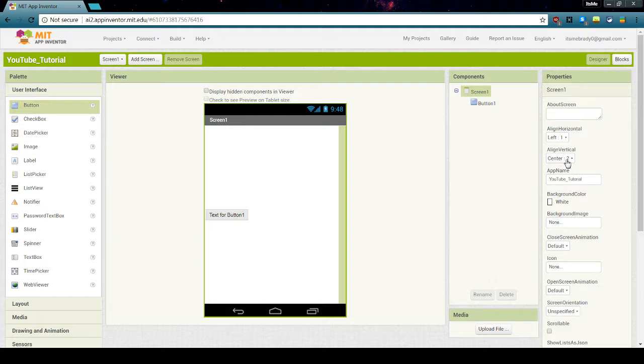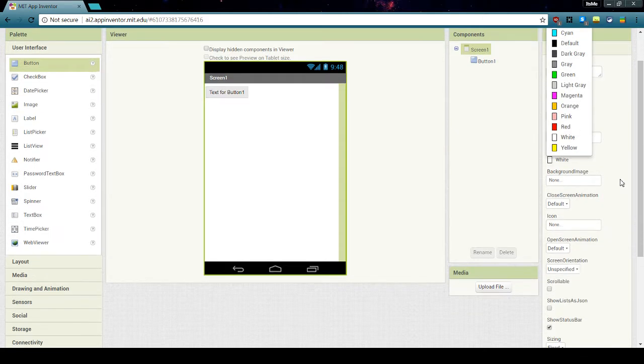And then for vertical, you could say you want it to go in the center, the bottom, or the top. How you want them to come up from the bottom, out from the center, or down from the top. You've got your App Name. This will show up in the Play Store. You can just add that in when you're publishing the app, though.